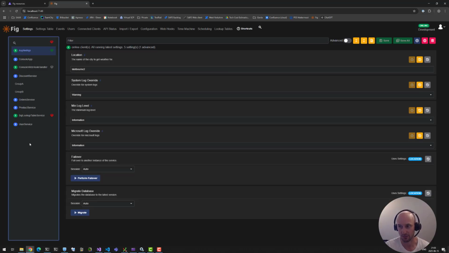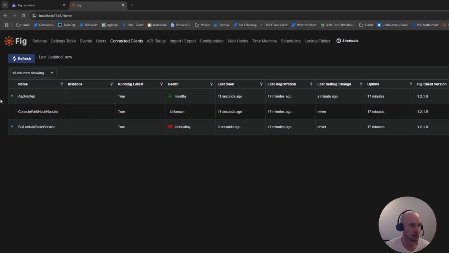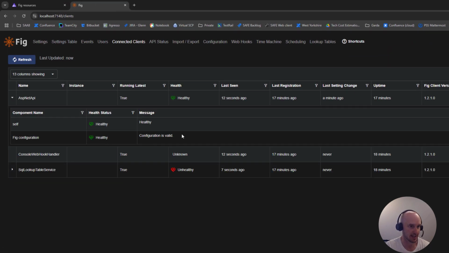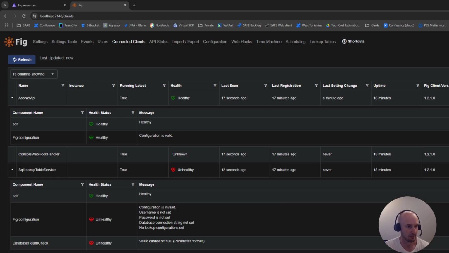Fig calls this health check internally on every poll, and then it displays the results in the UI. So you can see here for this ASP.NET, it's healthy. And then we have a roll-up summary at the top here showing that there's at least one that is unhealthy. On the connected clients page, we can drill down even more and we can see a breakdown of the different components that are included within that health check. And this is quite useful. We get a message to see exactly why an application may or may not be healthy.